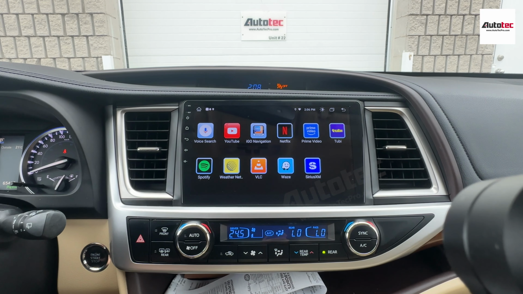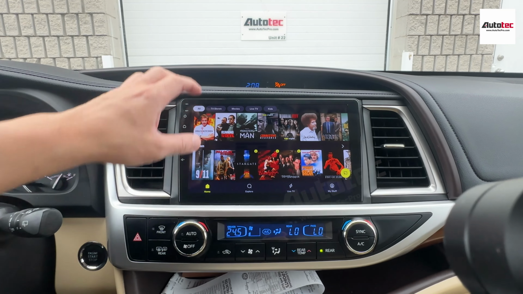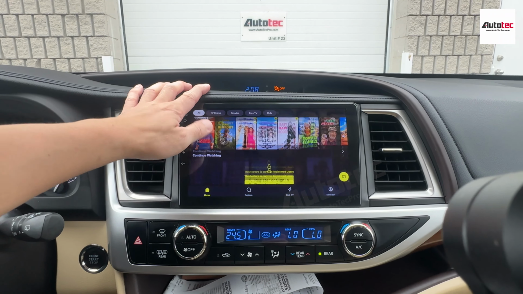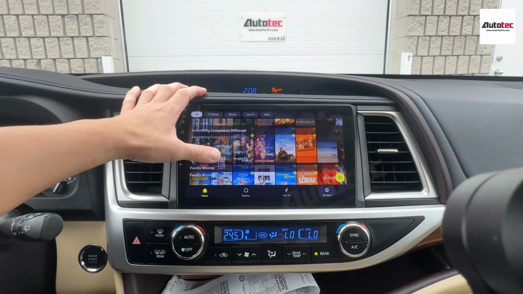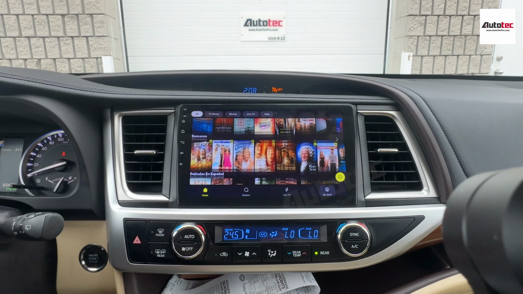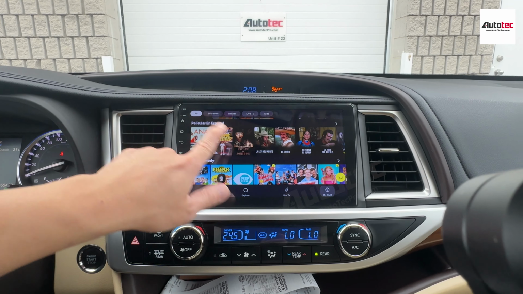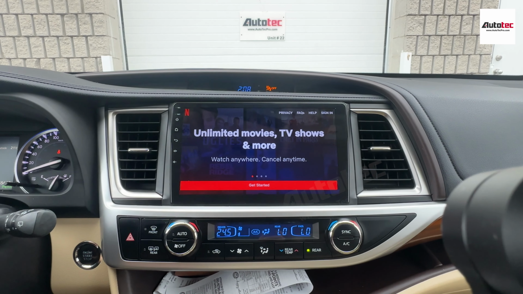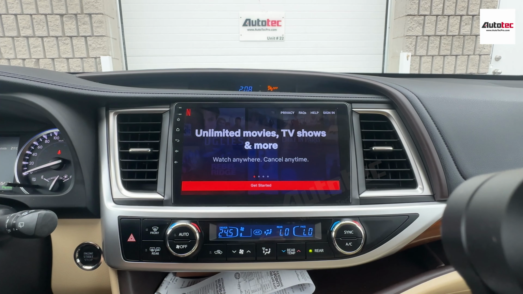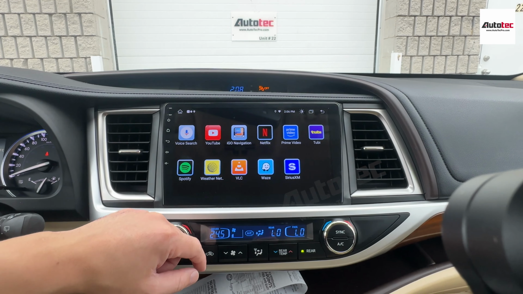The system also comes with video in motion, of course, like this. The system is very smooth, as you can see. It's very fast. You can also watch the video right here. And other than that, you can also watch Netflix. If you have a Netflix account, you can log into Netflix and enjoy the video as well.